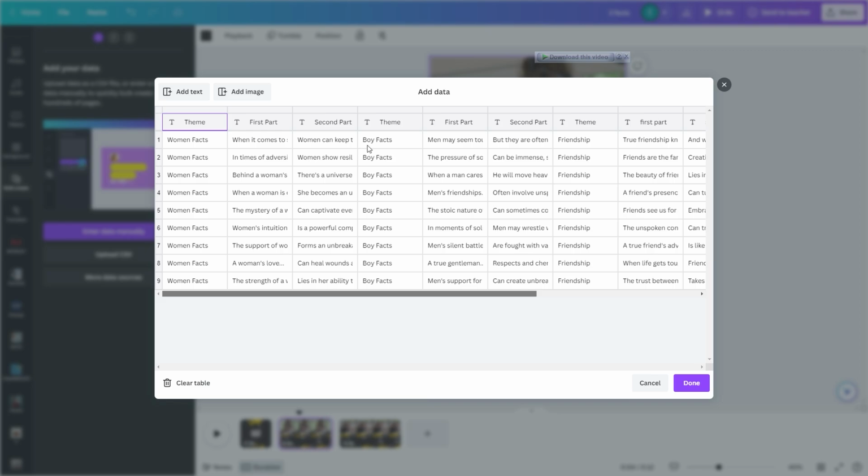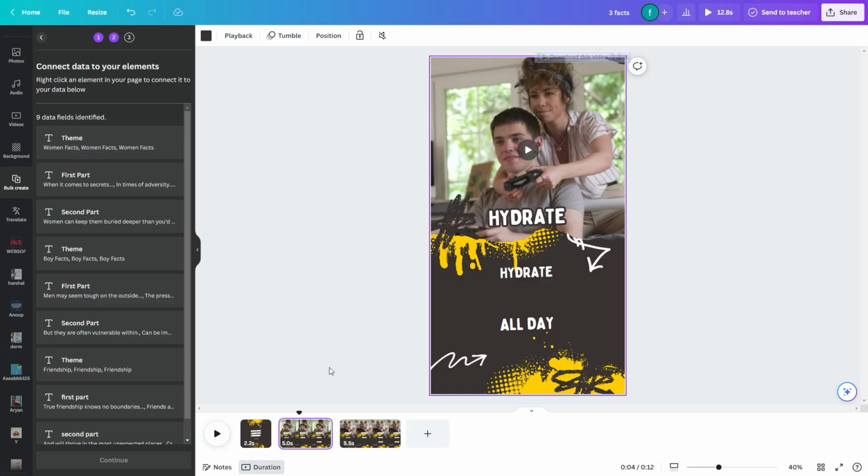Okay, it should be men. ChatGPT mistakenly wrote it. Anyways, you can ask ChatGPT to fix the mistake. I didn't notice that, but this is what it is. Once you paste your facts, click done, and now let's start connecting them with these text.